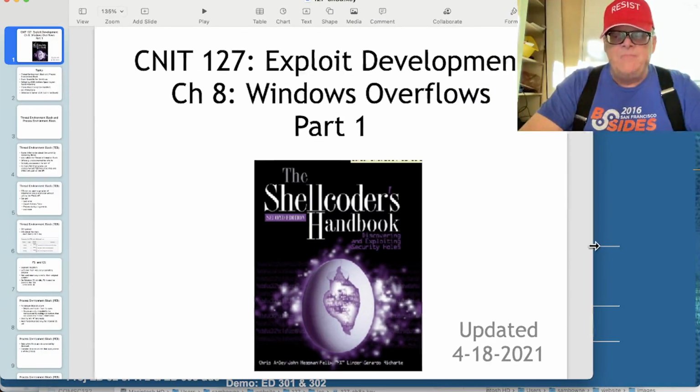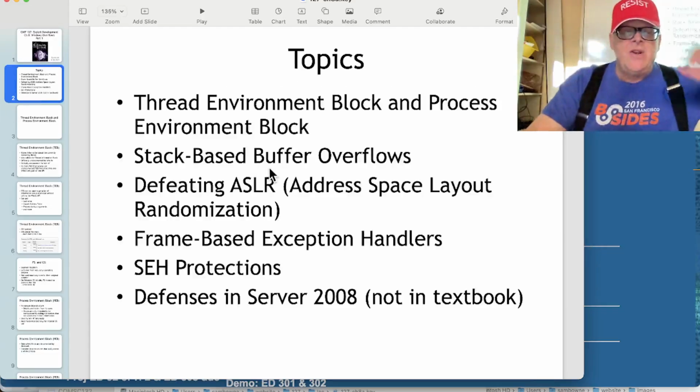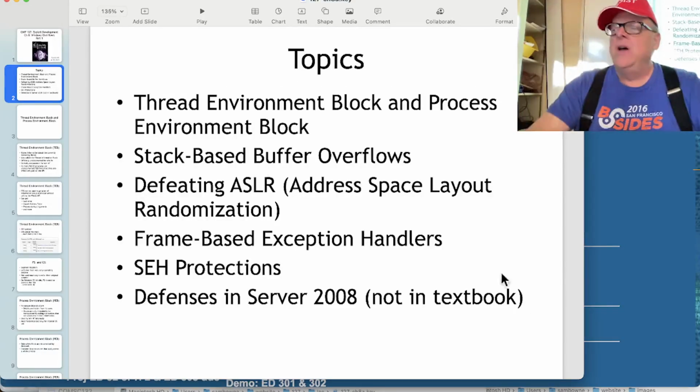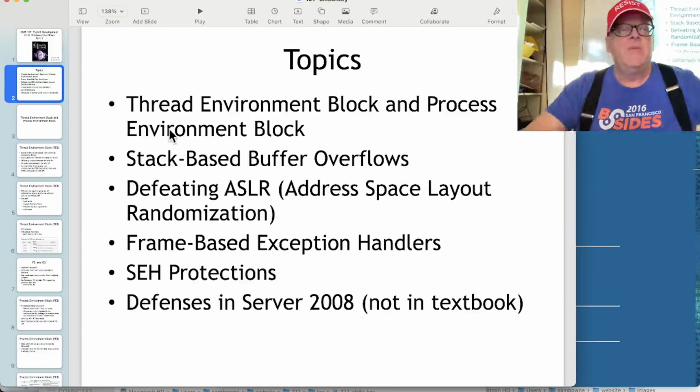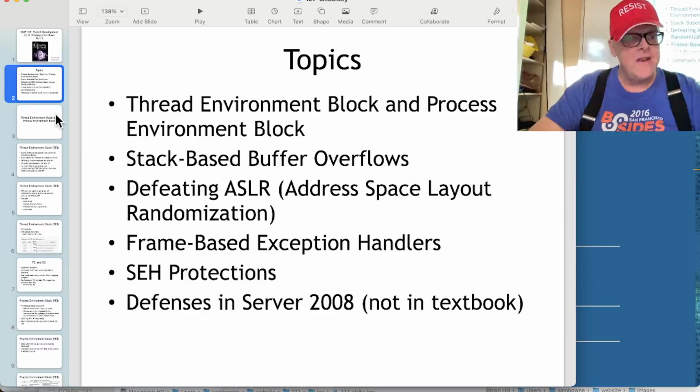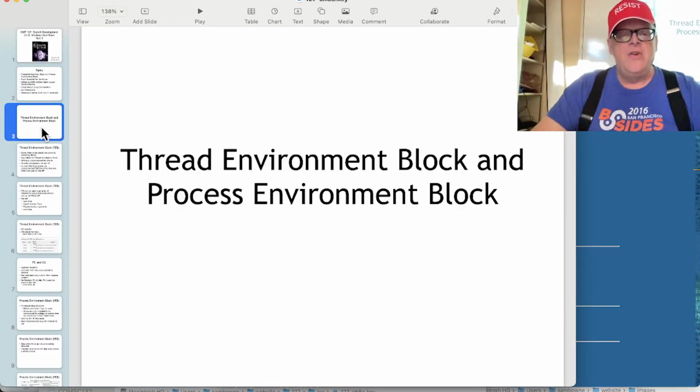Okay, so all right, we're going to talk more about how Windows software works, and that's the main thing. We talked about both this and the malware analysis course. Understanding how operating systems work is a lot of it. So there is a thing called the thread environment block and the process environment block. Remember, we talked about this before.